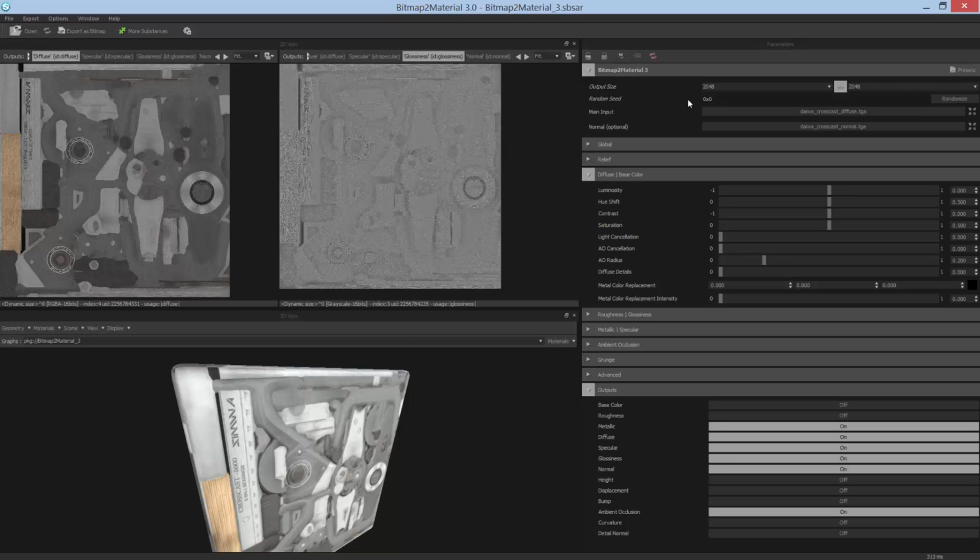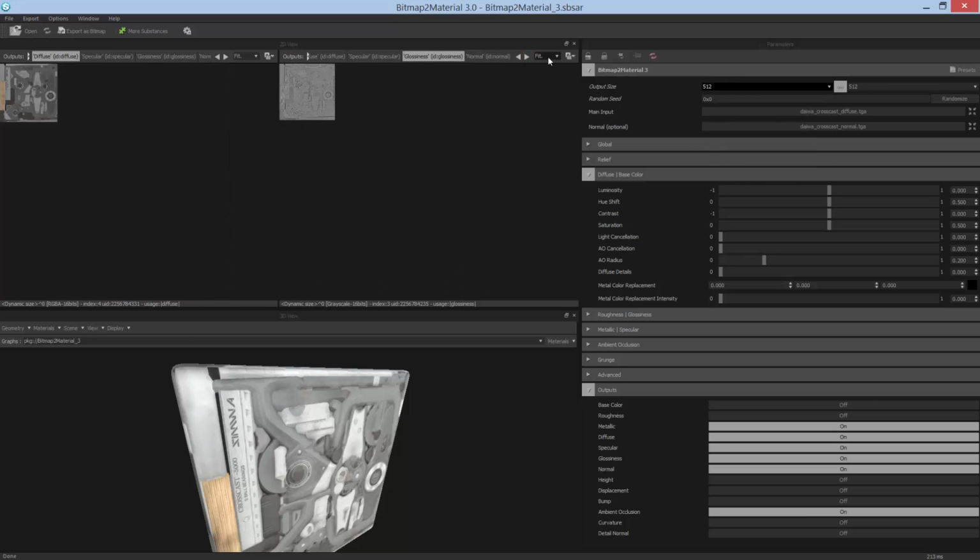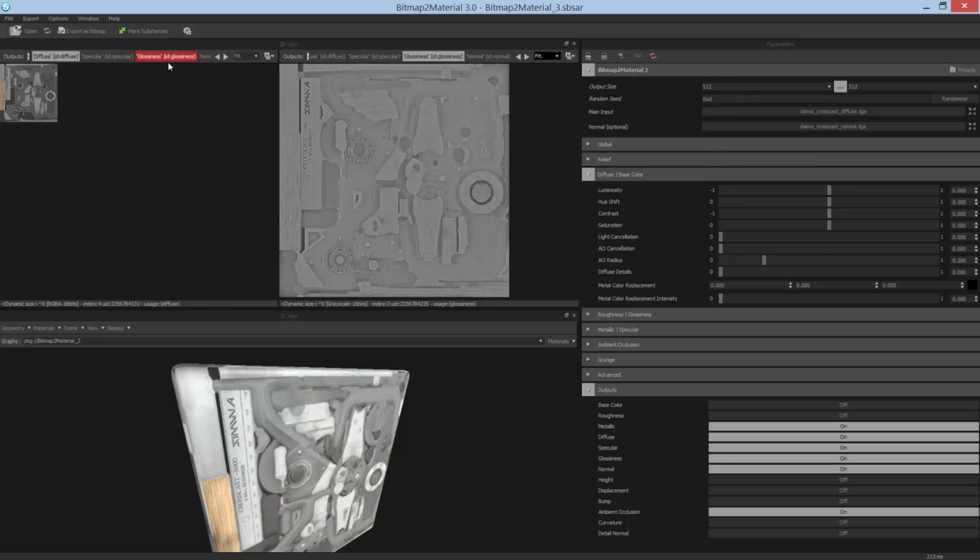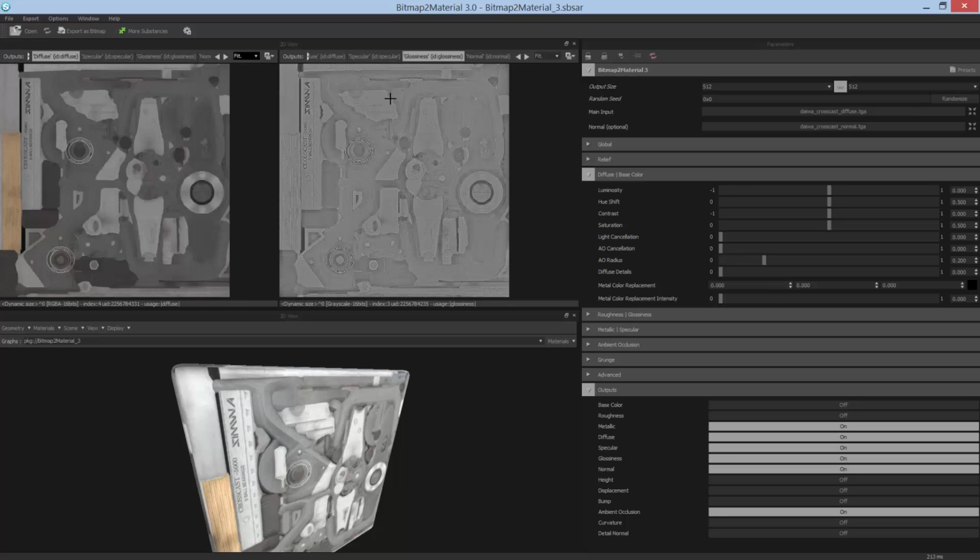I'll tell you one thing I might do: I'm going to change my output size. I might just take this back down to 512, and then let's fit this to view. Just because of the screen capture and what I'm working with here, we'll lower the resolution so that when I fit this to view at this size, it looks better in the actual video itself. But again, the nature of Substance, we can change this at any point in time. Okay, so 512 just so we can see this better. Now you can see what the glossiness map looks like. Again, we'll tweak this in a bit, but it's already started this generation for us.